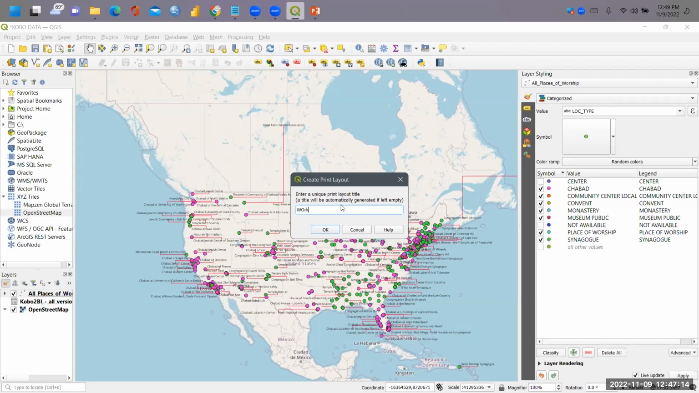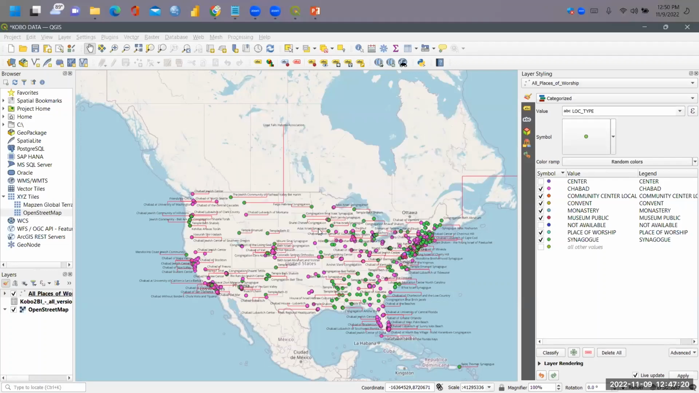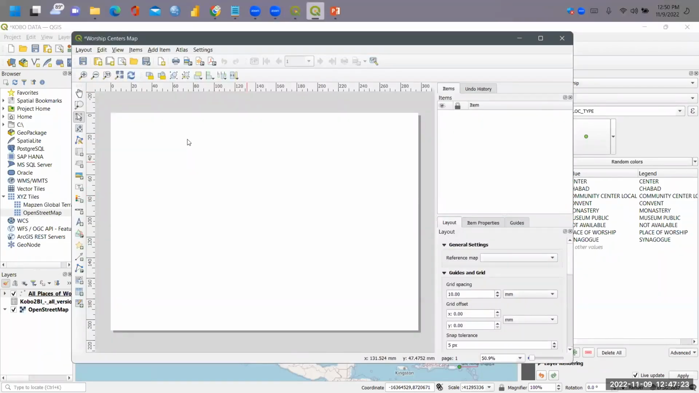Worship centers. You give it a name and you save it. Now, once you click on OK, it'll pop up this layer where you are going to do all the finalization of your map to make it usable, right?